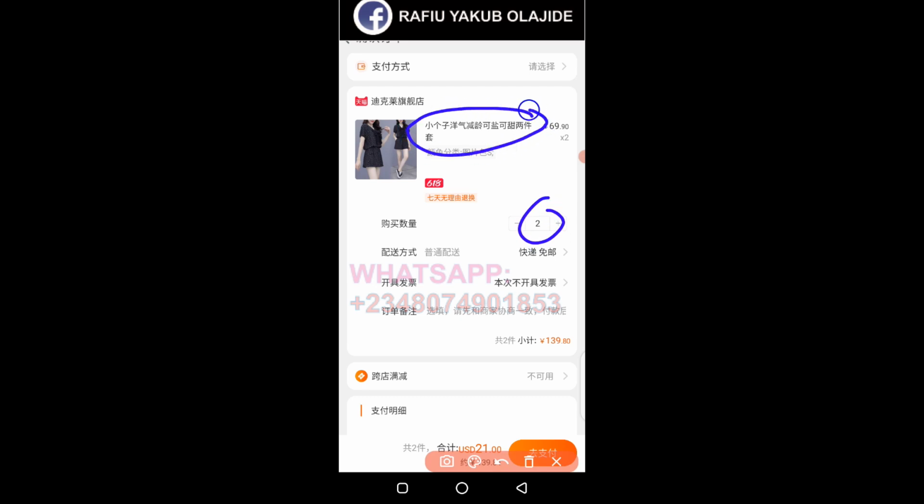This is the product name right here. And this is the amount we are going to pay in RMB. Okay, so if you are using your Alipay to make payment, or you are using your Alipay TourPass, so definitely you are going to be charged 139.80 RMB.